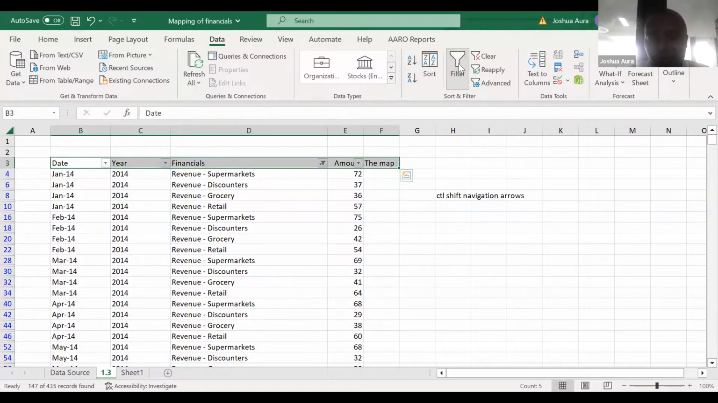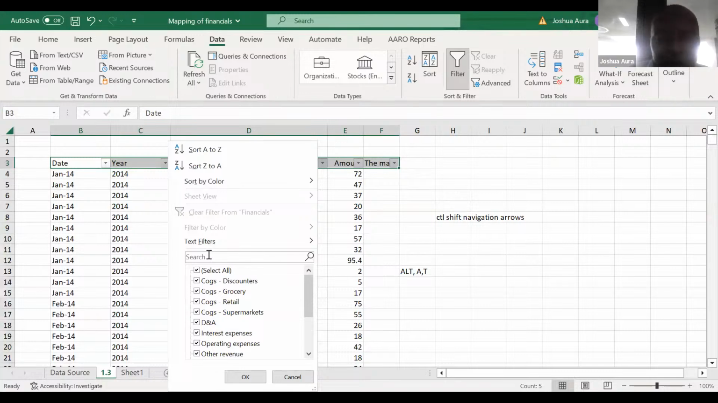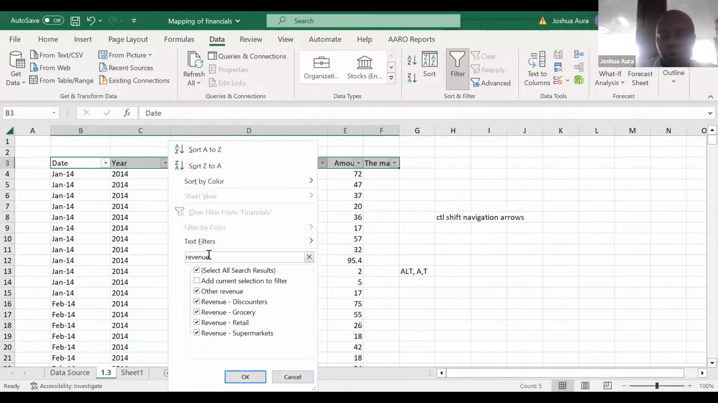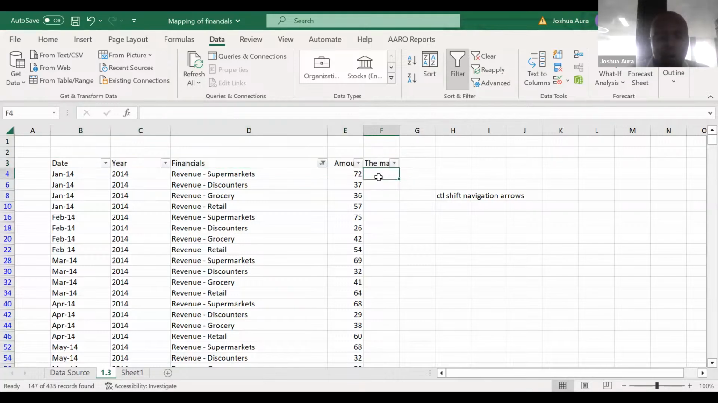I can play around with this filter. First of all, I remove everything, and then I say filter again. Put everything now into the map. Then I start filtering my financials. The income statement, the first thing that will be there is called revenue. So revenue, I can see they have come up. I would want all these revenues to be converged to one item in the map called revenue.